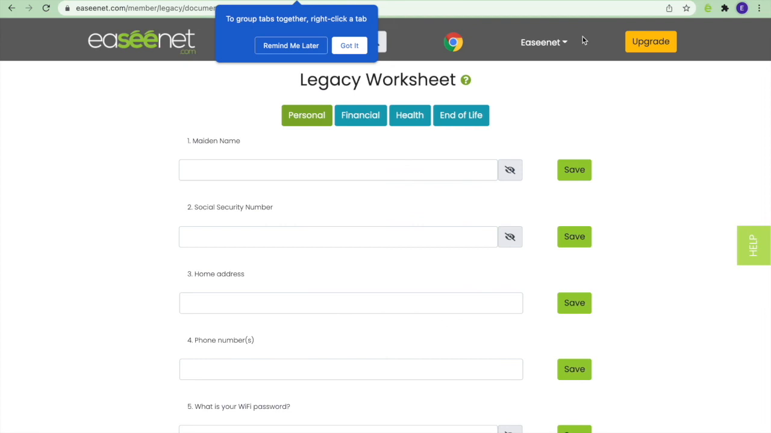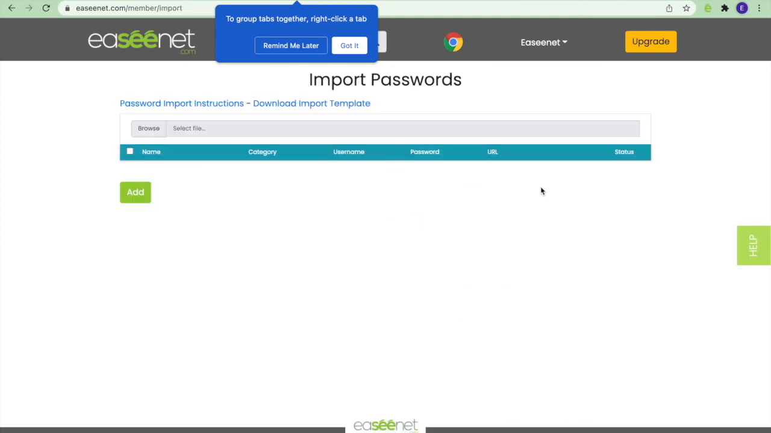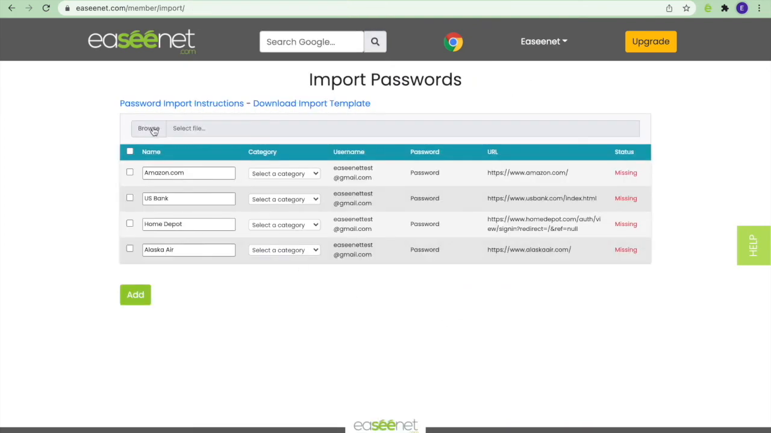Once you've done that and verified it's you, it's going to download a file to your computer. From there, once you've clicked Browse and selected the file with your passwords, what you'll see is all of the passwords that were stored and that were exported will be in here. And you'll see over here the status is missing because they have not yet been added to Easeenet.